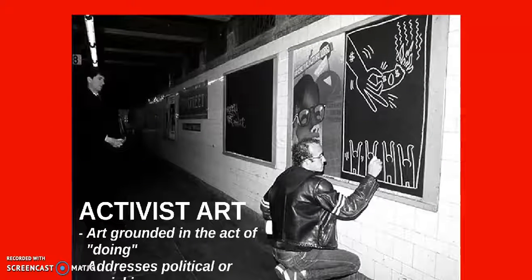Keith Haring was famous for making activist art, which is art grounded in the act of doing, and it often addresses a political or a social issue. So when he first started his career, to get attention for his art, he would draw in the subways in New York City. So he would go down underground where people get on the subway, and wherever there was empty space, he would make a drawing with chalk.